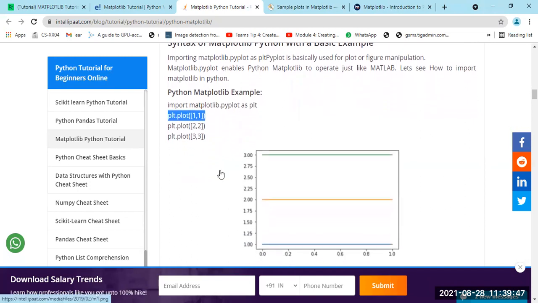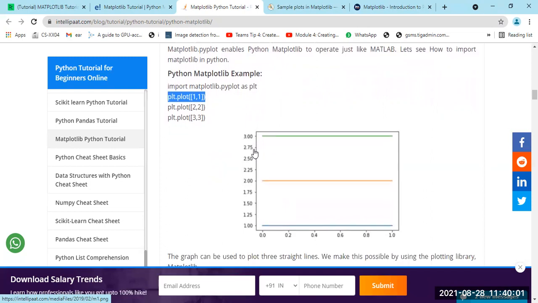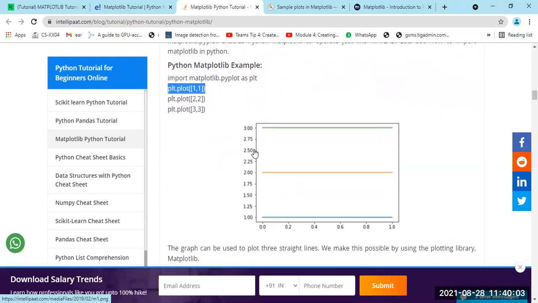So we can see the example here, also the output. How it is looking like: three lines have been drawn. 1 1 having a data, 2 2 having a data, and 3 3 having a data. Now if we are trying to plot this, these are three straight lines. We are trying to plot three straight lines using the matplotlib package in Python.